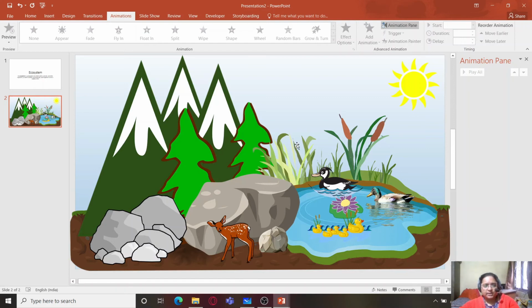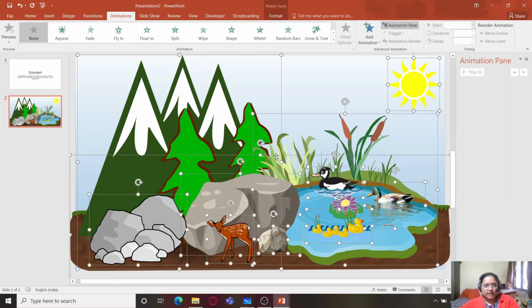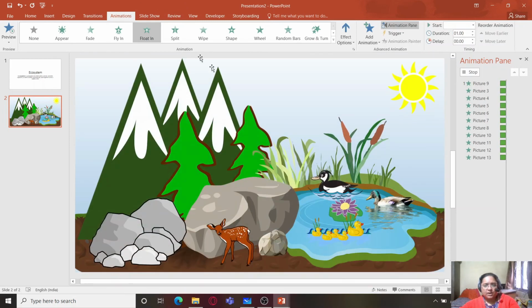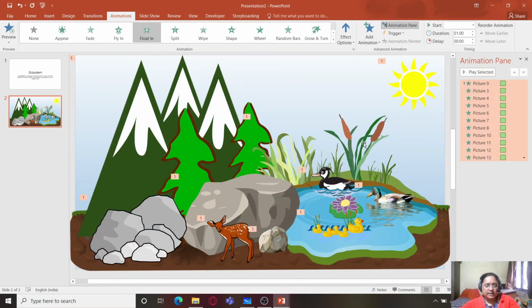So what we can do is press Ctrl A to select every object on your slide, and select any of the suitable entrance effects from here. So we will just select Float In. So now all of them are appearing at the same time.